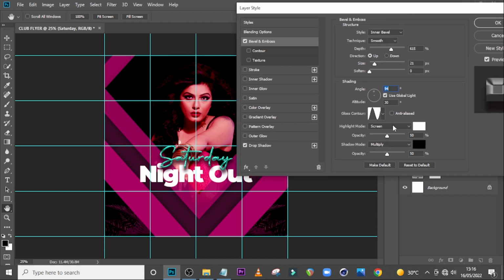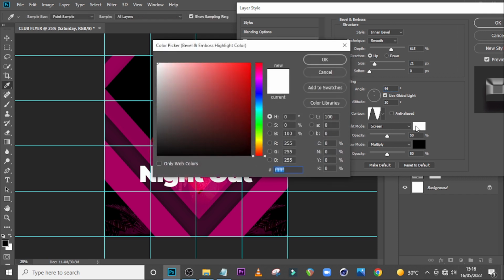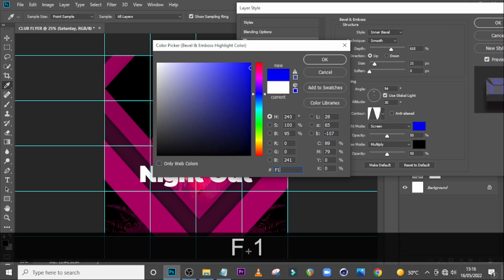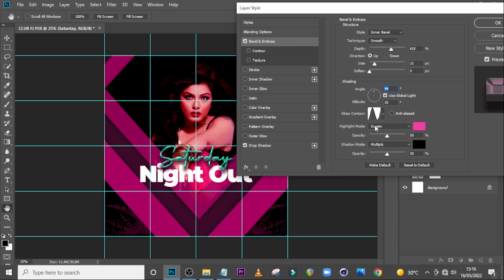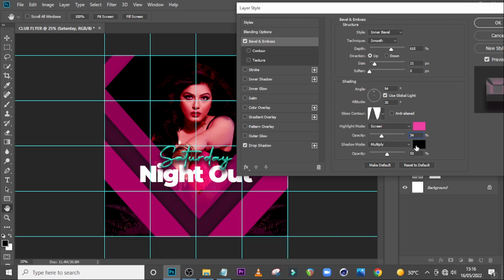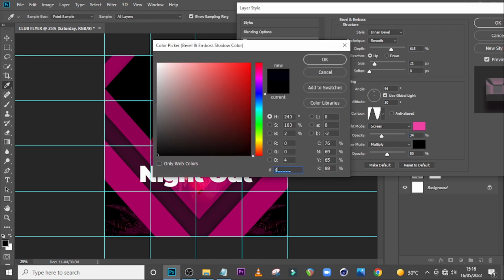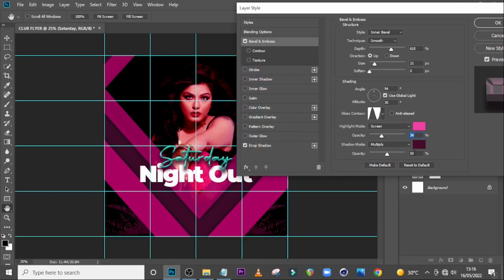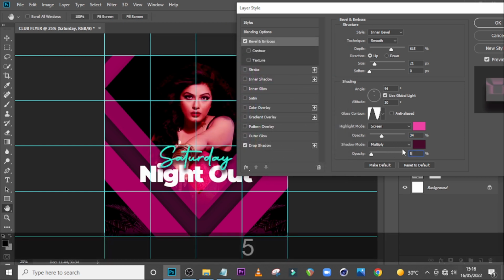It looks quite good. So let's click over here, and then let's choose F13FA6, and let's give it screen. Let's set the opacity over here to 34, and then let's come to multiply here. Click over here, let's choose 4604229. Click on OK. And the opacity over here, let's set it to 51.